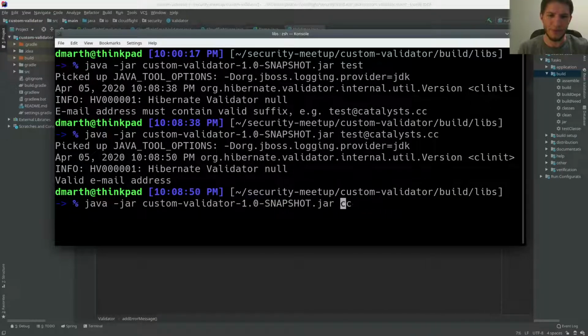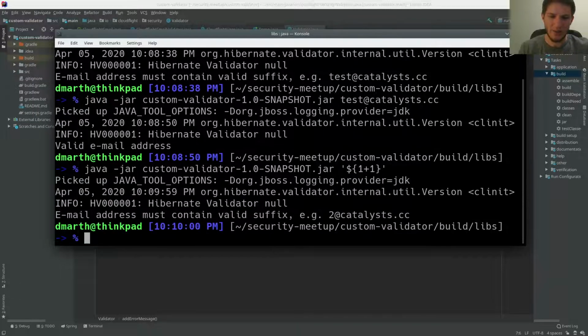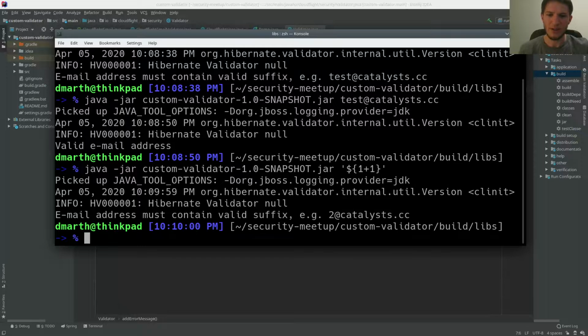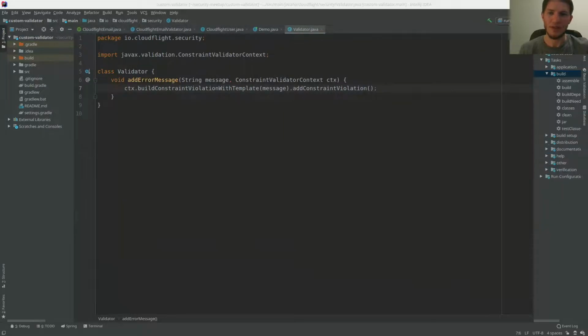If we pass an expression language string here, like 1 + 1 in the brackets for the expression language, in return we will get 2. This means it was actually processed by the expression language engine and successfully calculated. Of course, simply adding up 2 numbers is not what we want to do with a cool and regular exploit. So our goal for this demo is to actually execute code.